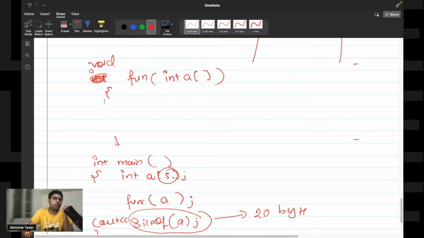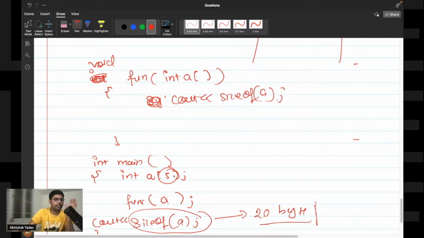Here we have how many blocks? 5 blocks, each of 4 byte. That is 20 byte. I will get that on the output screen. 20 byte is clear. Why 20 byte? 5 blocks are there, and each block is of 4 byte. That's why 20 byte. What about this one, guys?